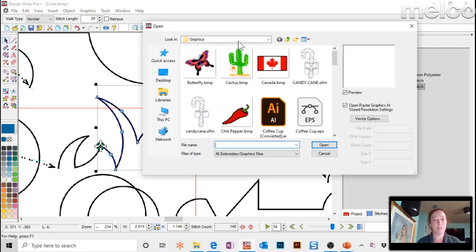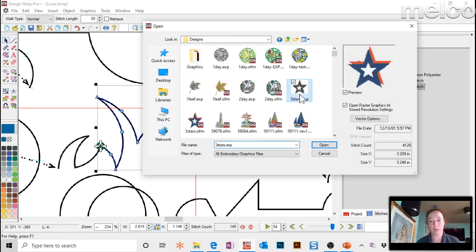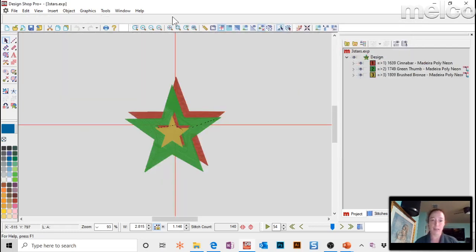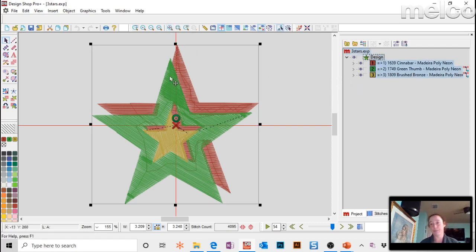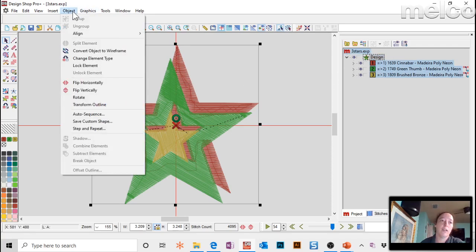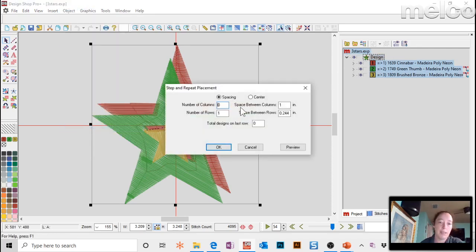All right, so I'm going to open an EXP file, which would not be an OFM. I've got these stars here, and let's say I want to sew four of them out, a step repeat. So I can select the entire design and go up to Object, Step Repeat.